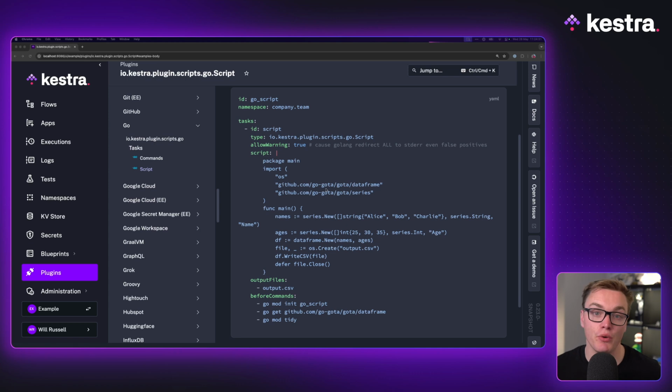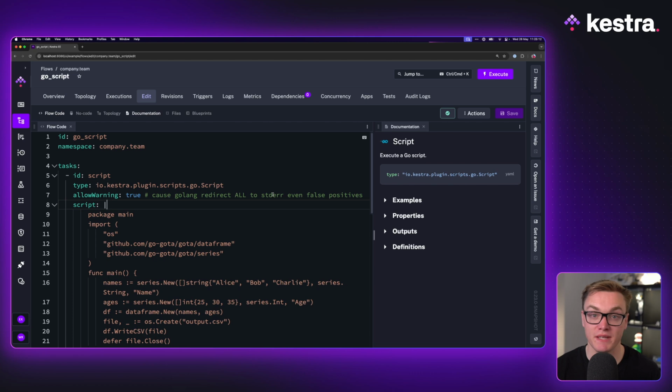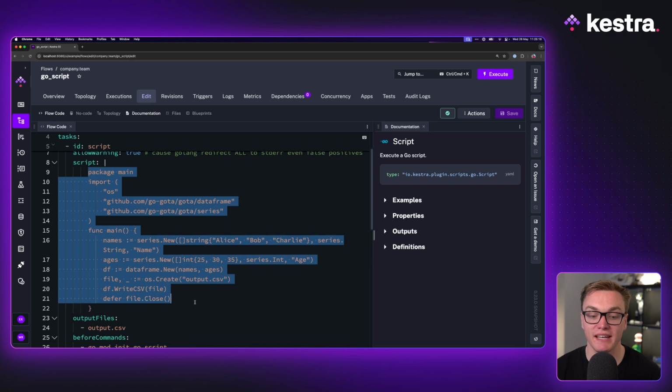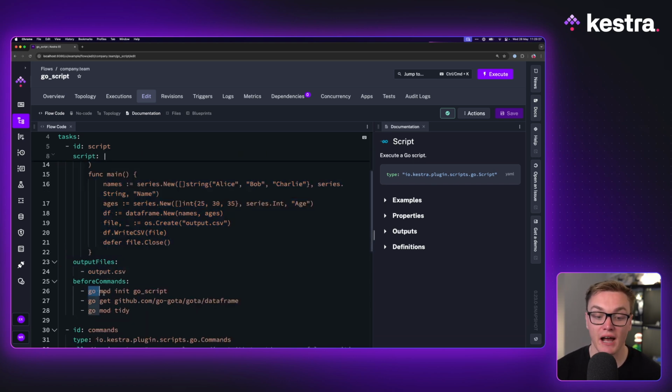You don't need to actually compile it or run any commands to get it to run. Now, previously, you were able to run Go by using the shell commands task. By using something like a Docker image or having Go pre-installed in your environment, you could run Go no problem using the commands task. But what this dedicated plugin enables is it allows you to write them inline in a slightly nicer format. For example, here I've got a simple workflow that includes the Go script task. And here I'm able to put my Go code directly inside of the workflow. I don't have to make a dedicated file, so great for just small tasks. I can then specify an output file and any before commands I want to be able to tidy it up.